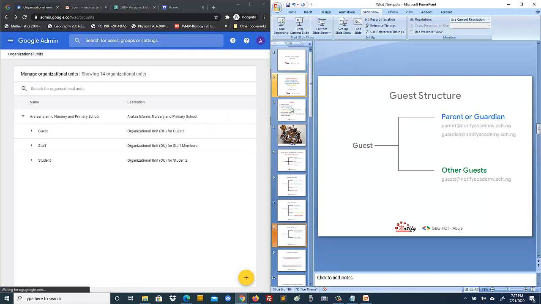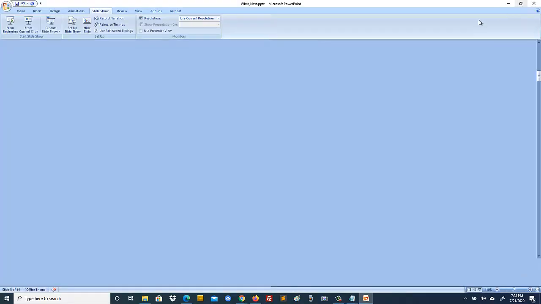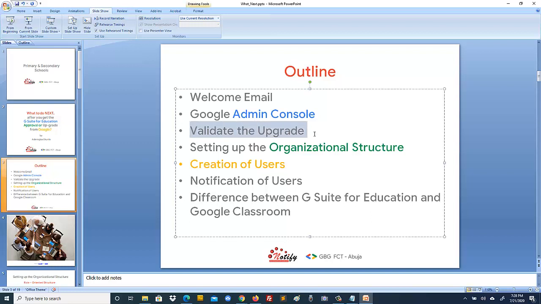So let me go back to the outline. So, Google Admin Console. Okay, so I'm already setting up this, but let me make the screen big. So okay, I think validate the upgrade. Yeah, I think there was something I skipped here. Validating the upgrade. I'm actually referring to this area now.